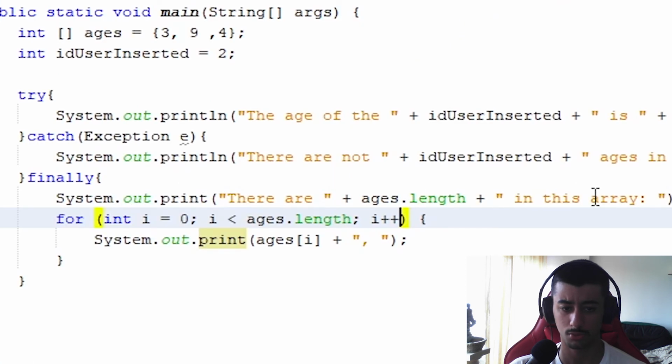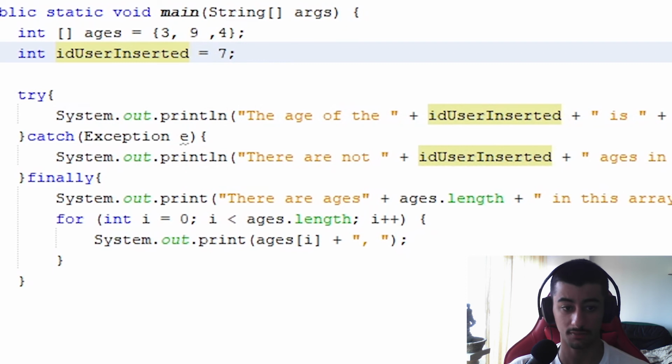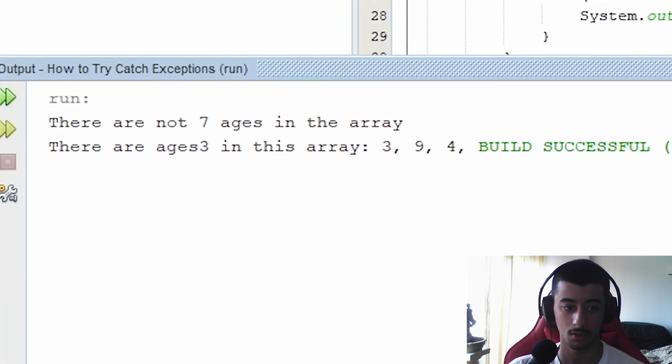So if we put something like here, there we go, and we now put the 7, which will be an exception, it will show us that there are not 7 ages in this array, and there are 3 ages in this array, with them being these ones.